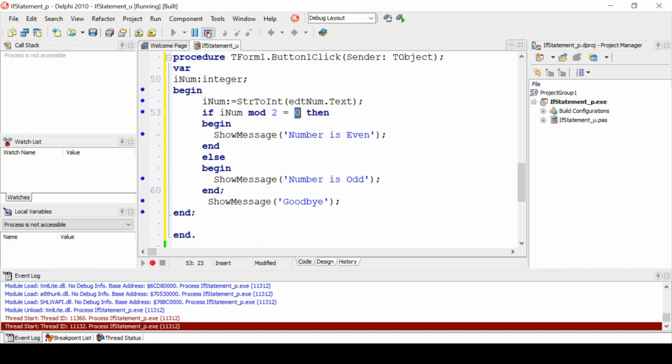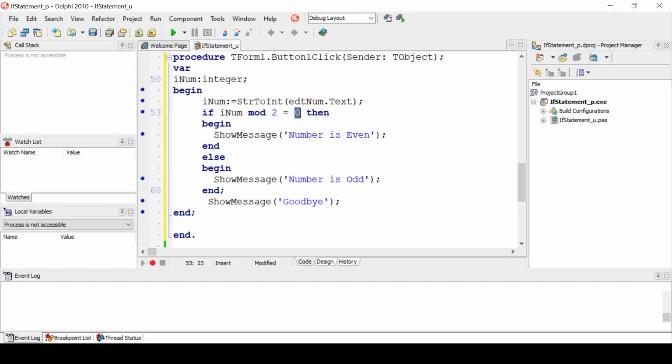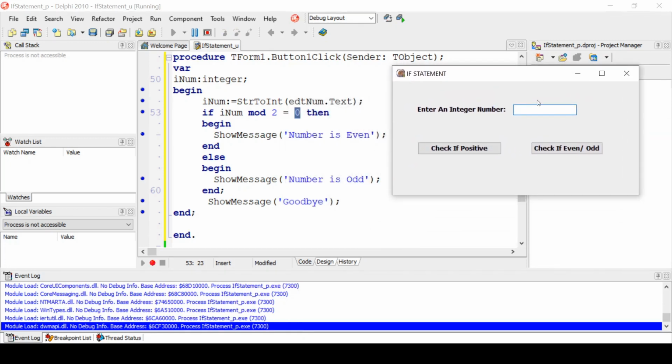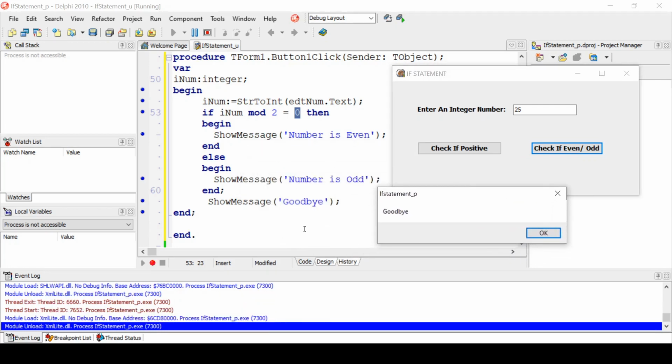I just want to run that program again. So let's just go run. Okay, so again, if I entered 25 and I said check even odd, it displayed number is odd, and I clicked on OK, it displayed goodbye. So 25 mod 2 equals 0, the statement evaluated to false because the remainder was 1 and not 0. So it went into the else, it displayed number is odd, and then it displayed goodbye.